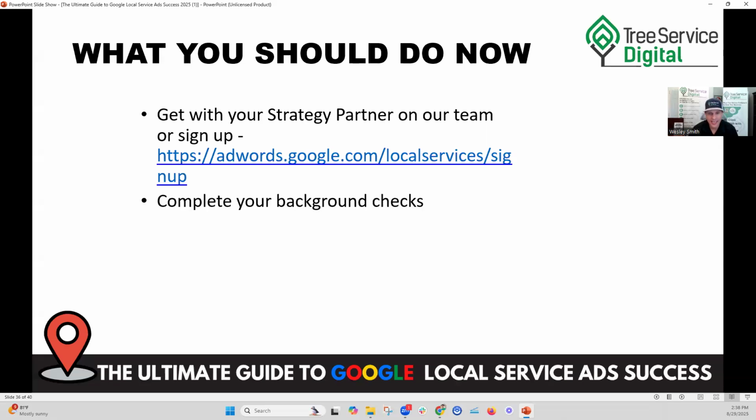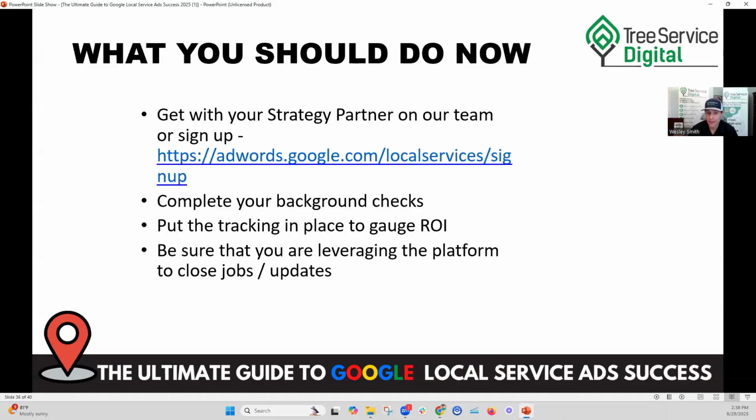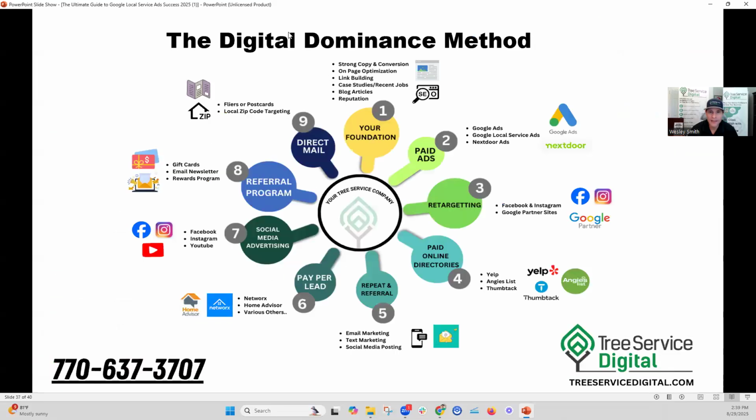Complete your background checks, setup of your account, and all that good stuff. Put the tracking in place so you can gauge the return on investment. Be sure that you're leveraging the platform to close the jobs, message leads, respond to leads, all that stuff. And maximize your budget as long as the ROI makes sense. Might as well just maximize the budget on there. But again, this is our digital dominance method, and this is one of the biggest parts of it. It's number 2 under the paid ads, right next to the foundation, SEO, reviews, ratings, all that stuff. So number 2 are your paid ads. And again, this is going to be a huge increase in lead flow for most tree service companies.